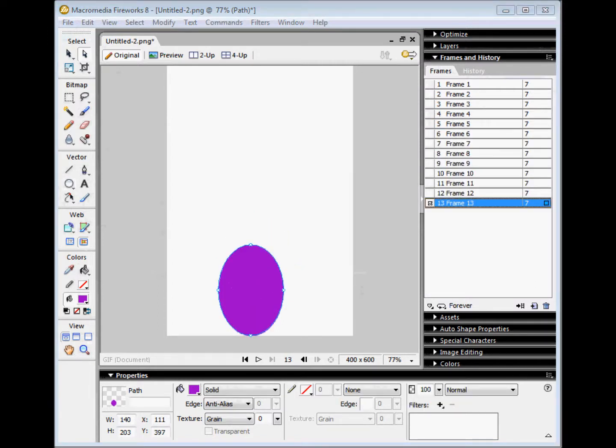Our ball's now reached the bottom of the frame, and what would be really neat here is if we could show the ball distorting so it appears more realistic. Using the fill handle on the side of our object, drag it down so it appears that the ball is flexing, and duplicate another frame.